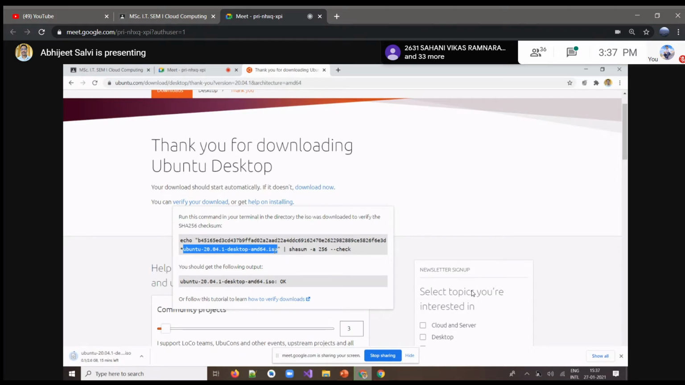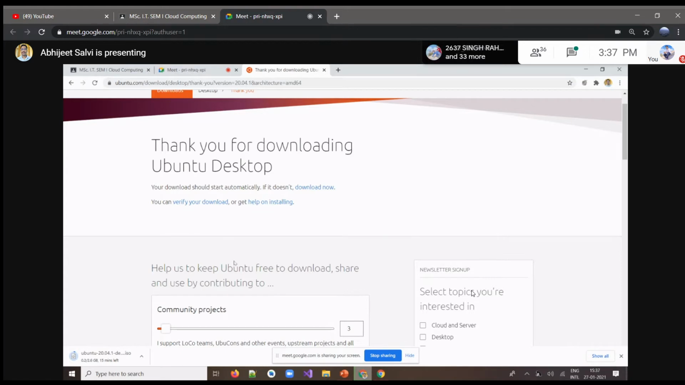If both are fine, we should get this particular output over there, Ubuntu, that version, desktop, and next to that, okay. That means what we downloaded from this particular site is a genuine setup, or ISO file, what they hosted on the server. Okay, for that purpose, this is going to be used.